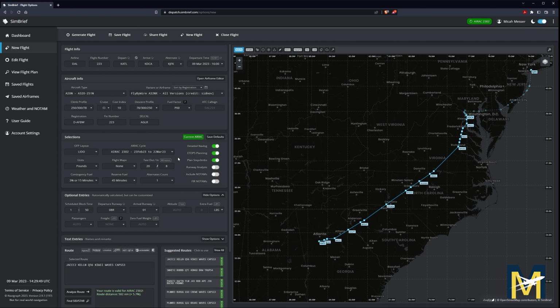However, if you're flying on VATSIM and it's an event night, let's say JFK or Atlanta, and there's 50 planes on the ground, well, you might want to increase this to something like 45 minutes or even an hour, because it might take you that long from starting your engines to actually taking off. So be wary of that right there.